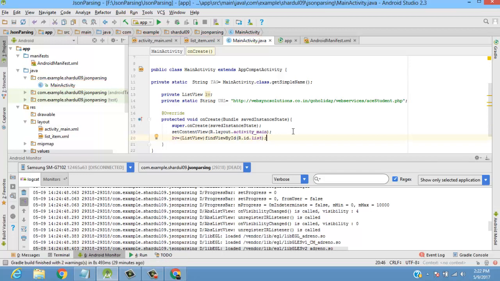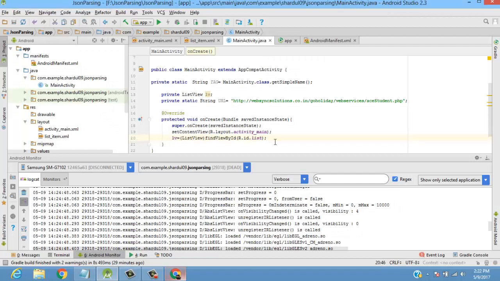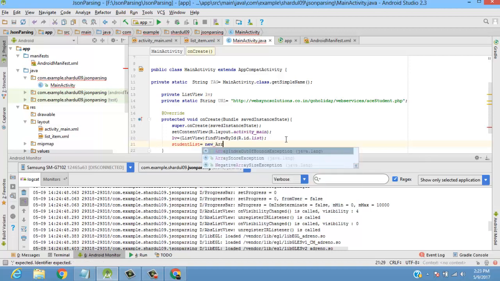Okay, so now we are done with giving a reference to this list view and passing the URL. Now we need to create an array list, as this is a JSON array, so we need to create an array list for that. Let's give the name studentList equal to new ArrayList.